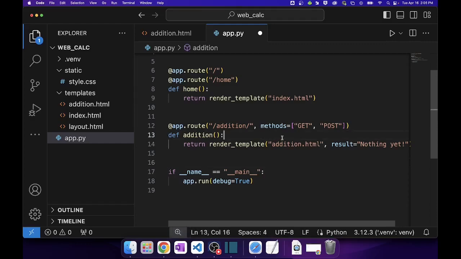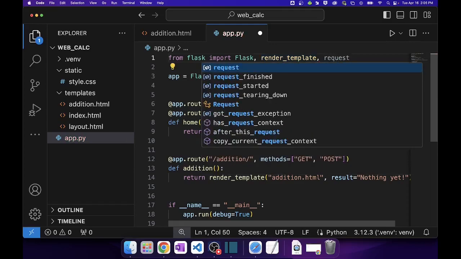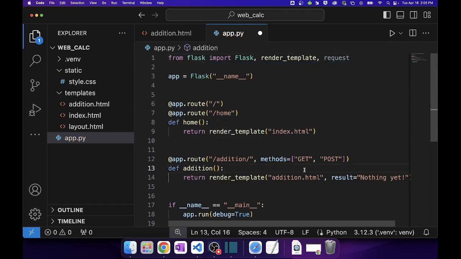In order to take a look at that request and interact with it, we need to add one more item to our import up here. So I'm just going to go up to the top of my file and add request. Flask has these request functions that will let us find out what kind of request we're dealing with, and it will also let us access the information that the form sent.